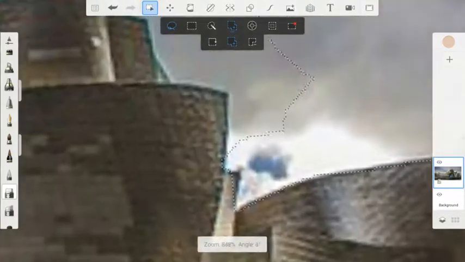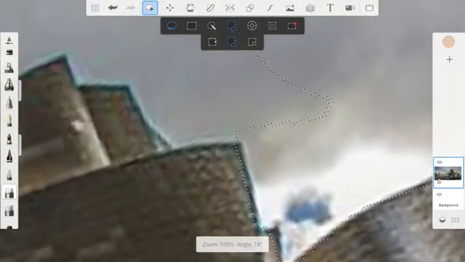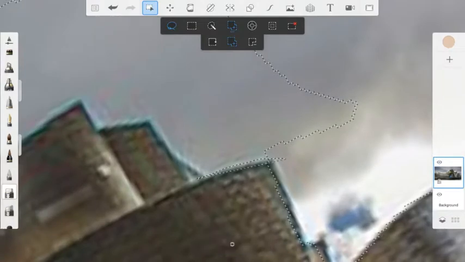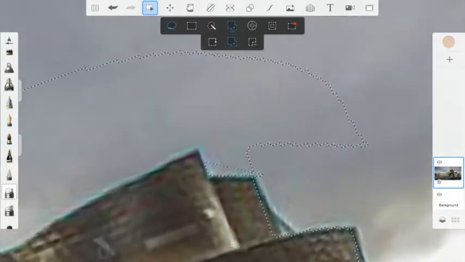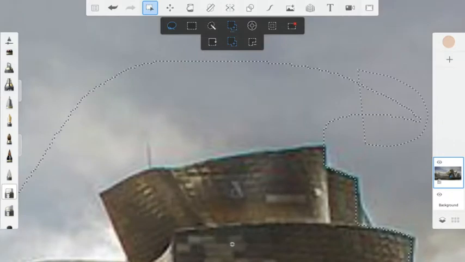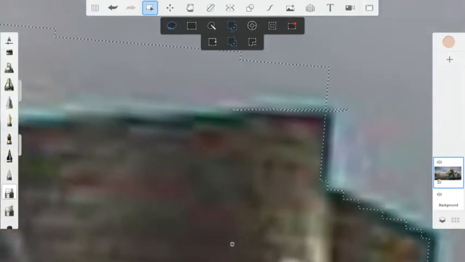So lasso tool is going to be a pretty good help, and this forces you to learn to zoom in. If you don't zoom in, you're not going to get a quality selection, and then it just won't work at all. When in doubt, zoom in.